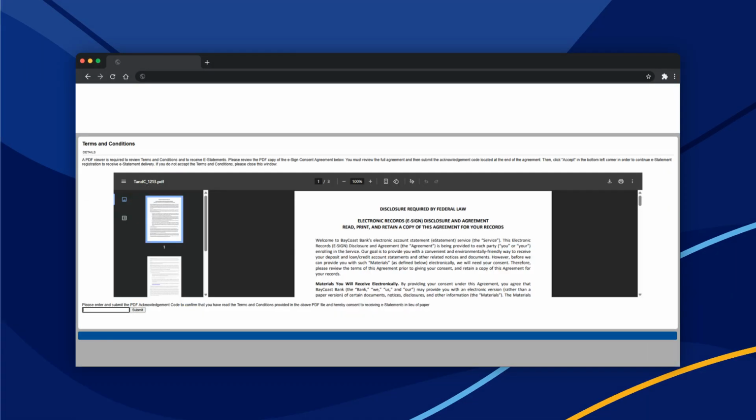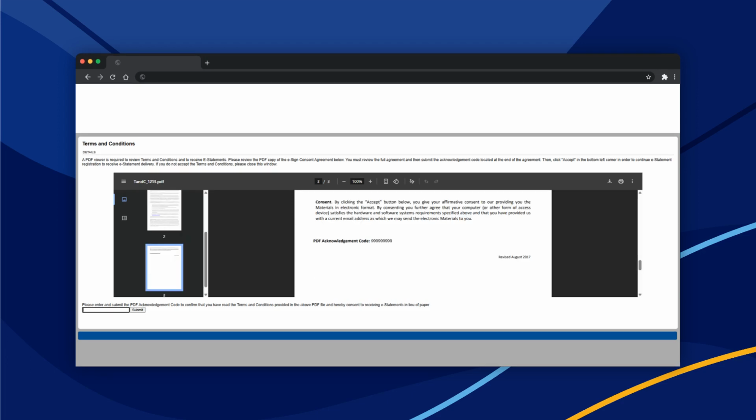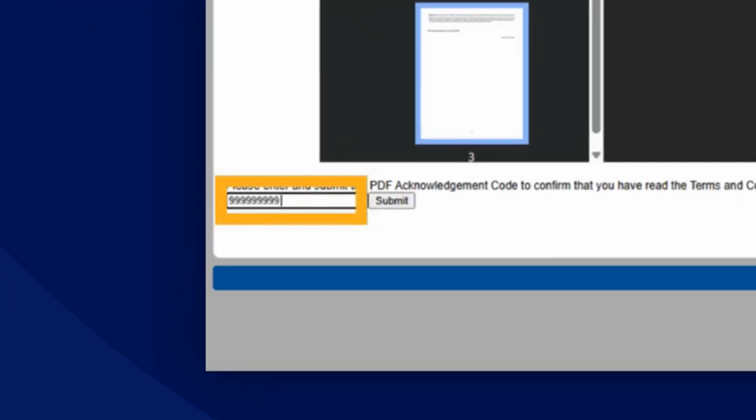Please review the PDF copy of the e-sign consent agreement. You must review the full agreement and then submit the acknowledgement code located at the end of the agreement. Once you make it to the end of the agreement, the acknowledgement code will be displayed. Enter in the acknowledgement code in the field at the bottom left of the screen and click Submit.